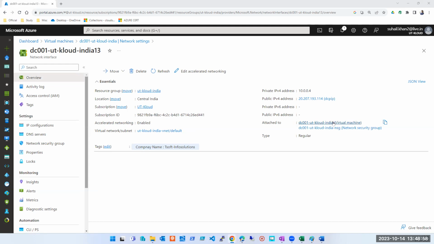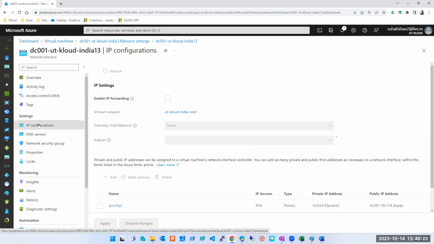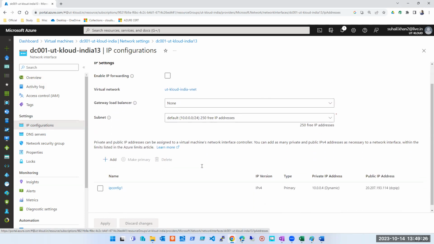I can change the NIC also. I can remove this NIC from here and attach it to some other machine, provided they are in the same virtual network or same region. Apart from this, here are tags, activity log, IAM; we have seen all this, so we don't have to repeat it. IP configuration is where we can change our IP address.